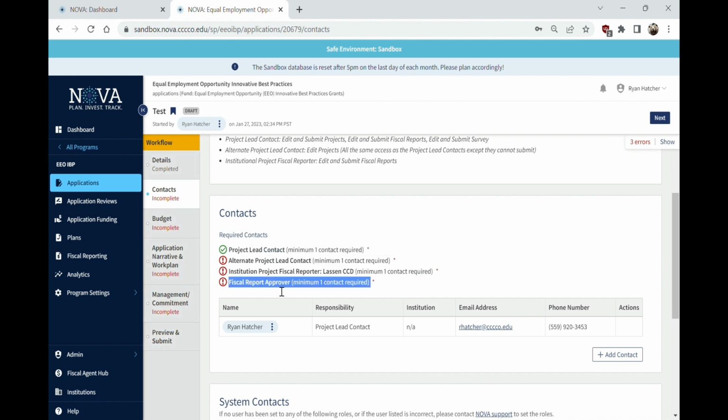These people will get an email when the fiscal report is approved. This is always someone from the local level, so this is what we call a local approver. That means it's from the college or district, in this case district. And the fiscal report approver gets an email when the fiscal report has been submitted, and they're the person that goes in for the college and does the one final check off and approves it.